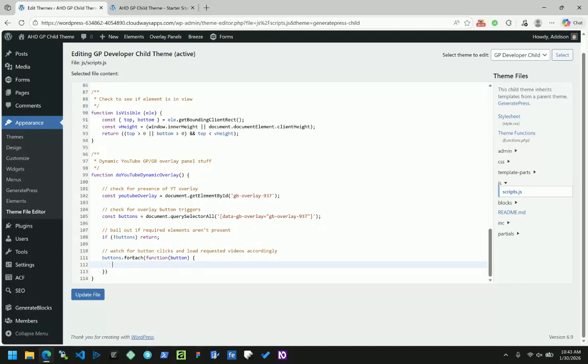Okay, so now we want to do some stuff. So for each button, add event listener. I think that's right. Click.